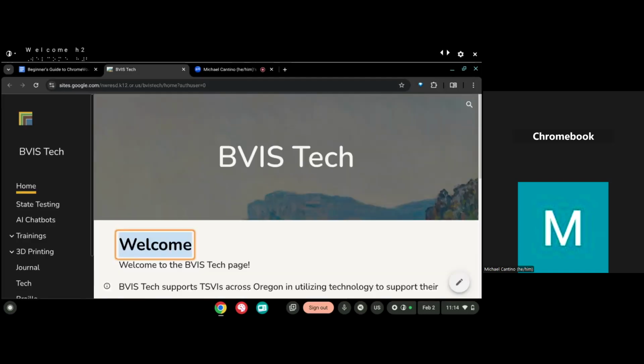These next few commands are Chromebook specific. So if you want to announce the name of the current page, we can use Search plus A followed by W. BVIS Tech Google Chrome. Great. If you want to announce the current URL, we're also going to use Search A, then U. https://sites.google.com nwresd.k12.or.us BVIS Tech Home.